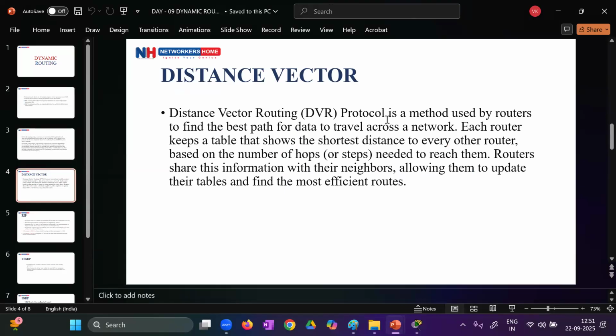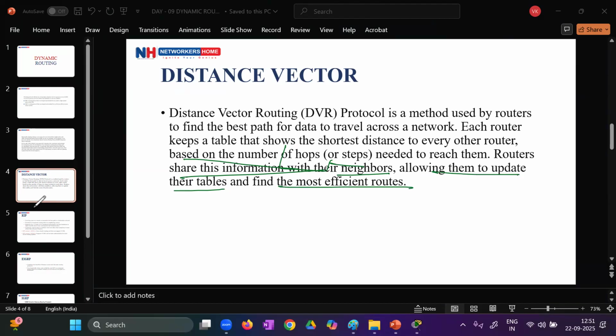So distance vector is a protocol, a method used by routers to find the best path for data to travel across a network. Each router keeps a table that shows the shortest path to every other router, based on the number of hops or steps needed to reach them. Routers share this information with their neighbors, allowing them to update their tables and find the most efficient route. It means we are sharing the connected network information, and based on that it is maintained and forming the neighborship.